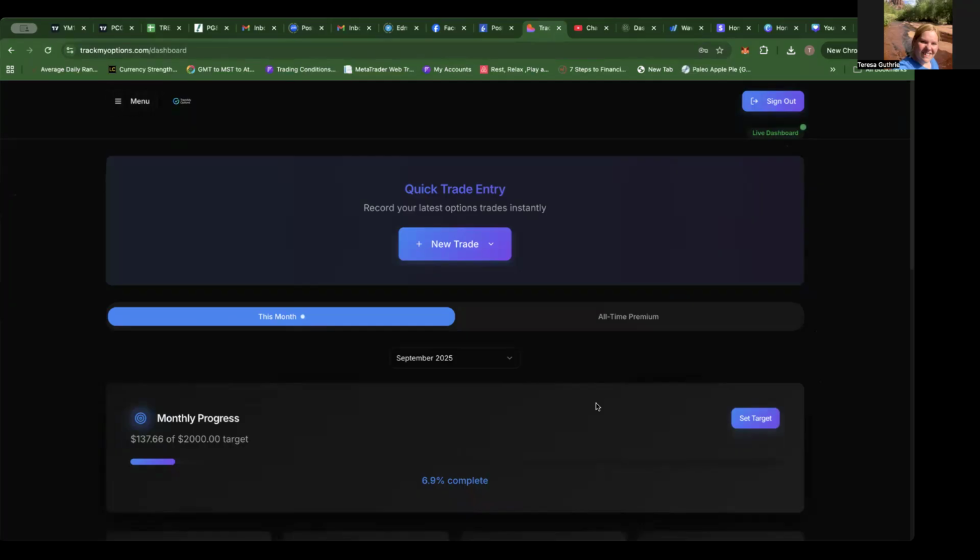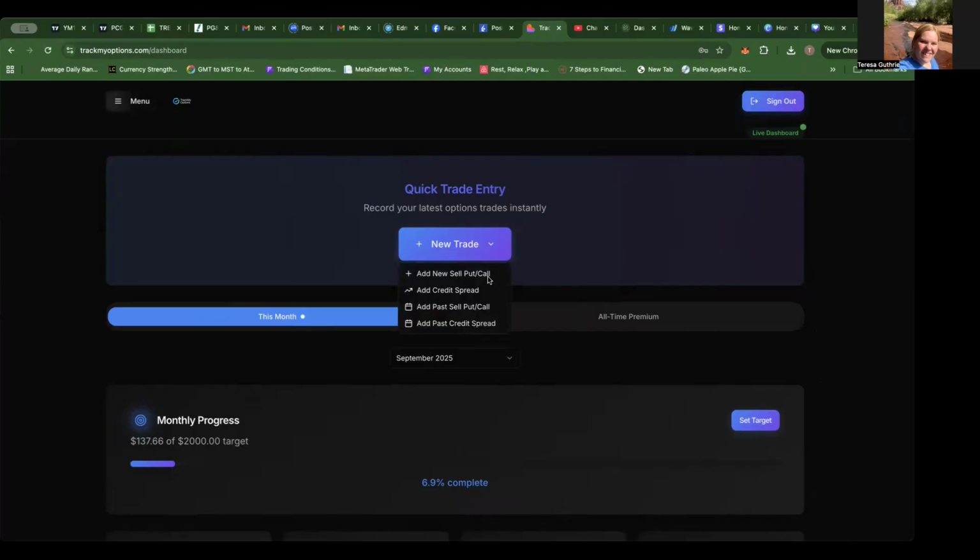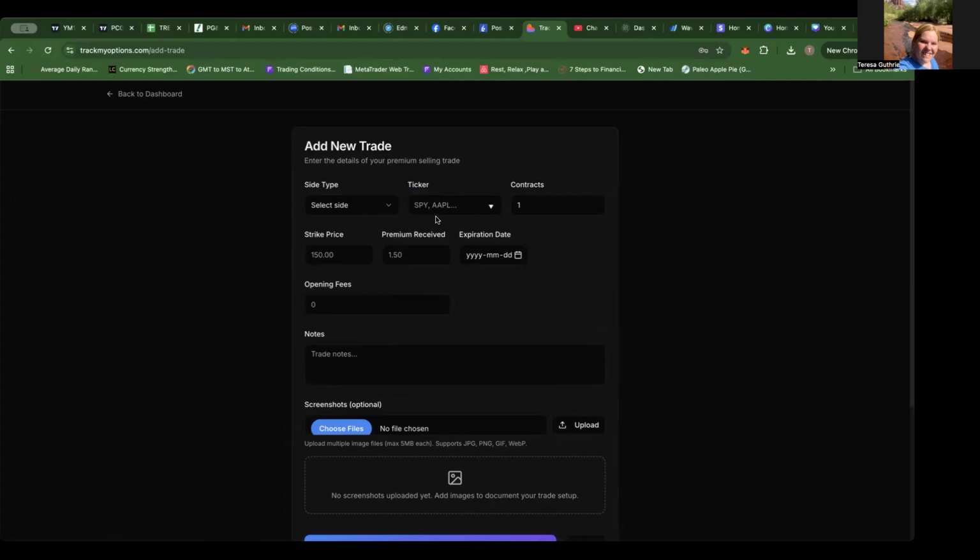In today's video, I'm going to quickly show you how to add a cash secured put to your Track My Options tracker. So what you're going to do is once you've signed in, you should see quick trade entry on your screen. There'll be a button here that you can press that drops down a list of different options. And so if you just took a new cash secured put, or I guess not cash secured, but a new call, you would press on this button here and it will open up the information you need to fill out for your new trade.